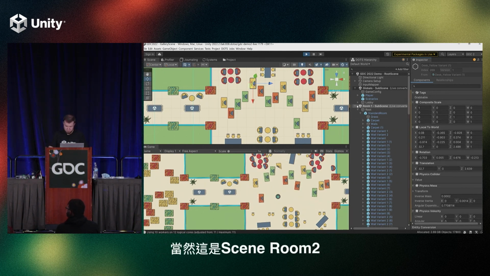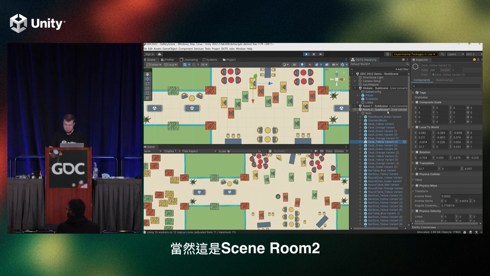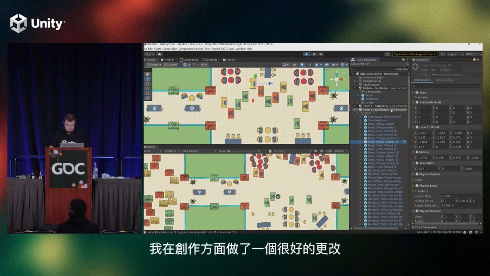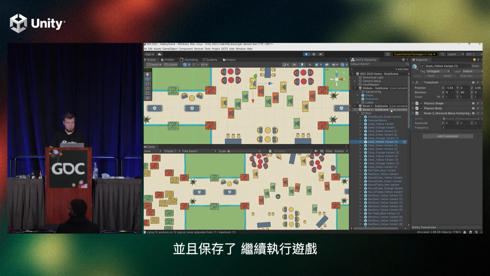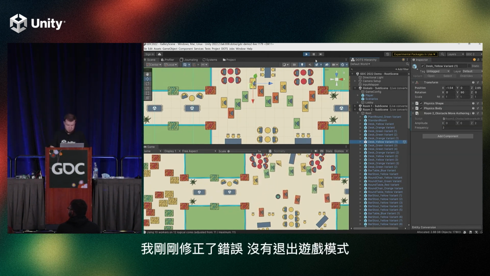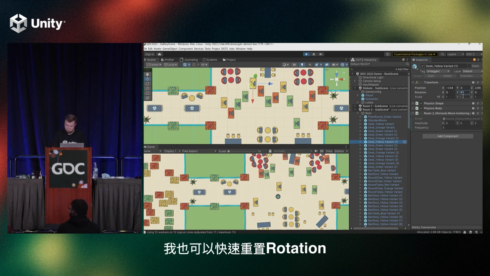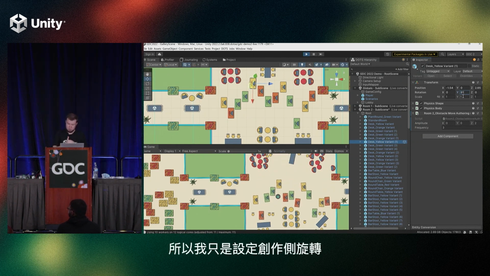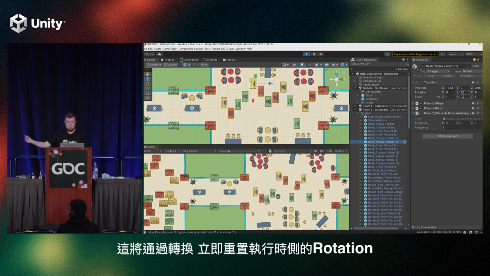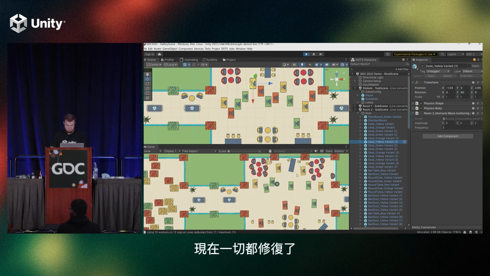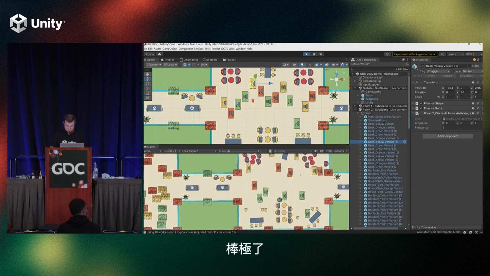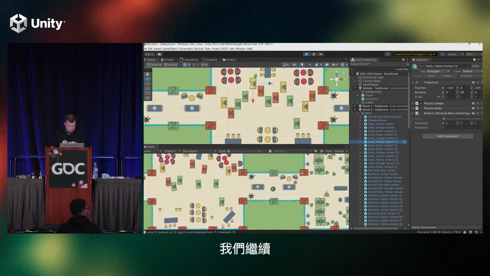So that's cool. And of course, this is scene room 2. I made a change on the authoring side. That's fine. Let's save and continue playing the game. I just fixed the bug without exiting play mode. And I can really quickly just reset the rotation too through the same kind of approach. So I'm just setting the authoring side rotation, and this will immediately reset the rotation on the runtime side through conversion, and now it's all fixed. Cool beans. Let's continue.